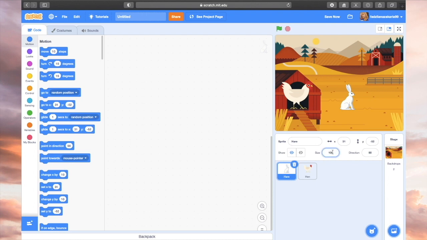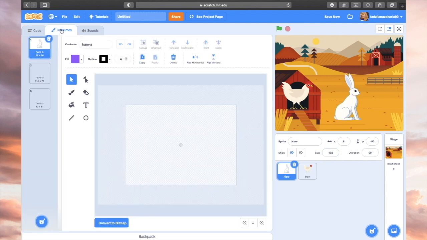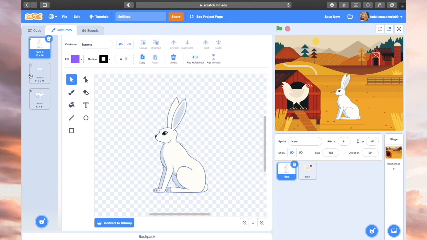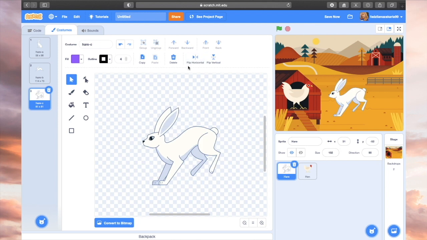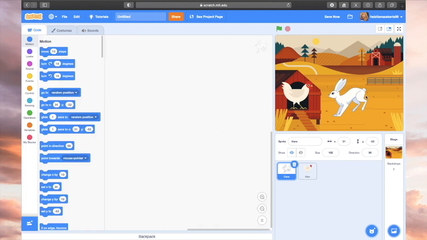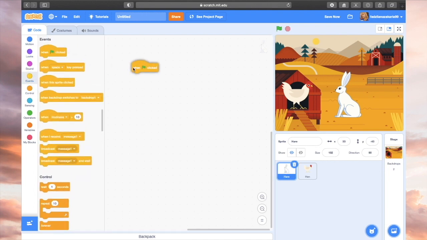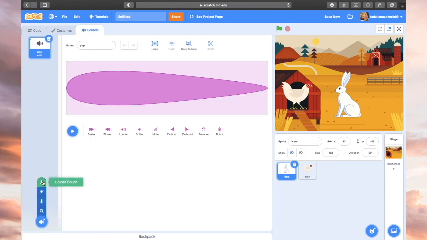Since the hare size is too small, change it to a larger size. Flip horizontally for all the costumes. I'm going to make the hare face the hand so it looks like the conversation happens between them. Now click the events button, then choose the when green flag clicked block to run the project. To make our project look fun and interesting, I'm going to add some music.